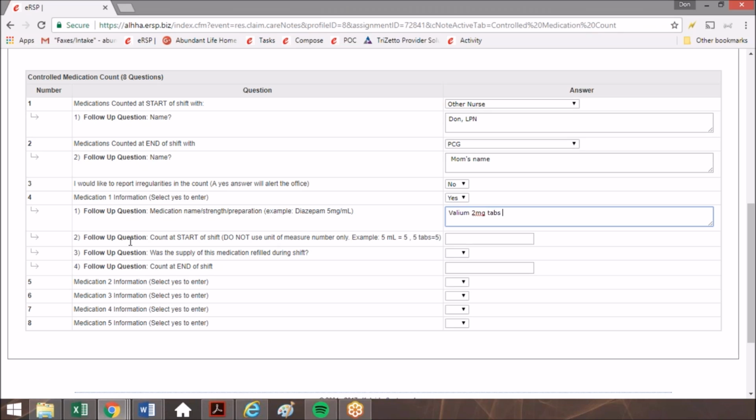Okay. Count at the start of the shift, which is the next question. I know it goes against everything we've ever been taught, but we do not want to put the unit of measure. So for example, if I have 5 tabs, I'm just going to put 5. If you put 5 tabs, it won't save. Only put the number. Okay. The next question, was the supply of this medication refilled during the shift? We're going to say no. And then count at the end of the shift, which is 5.